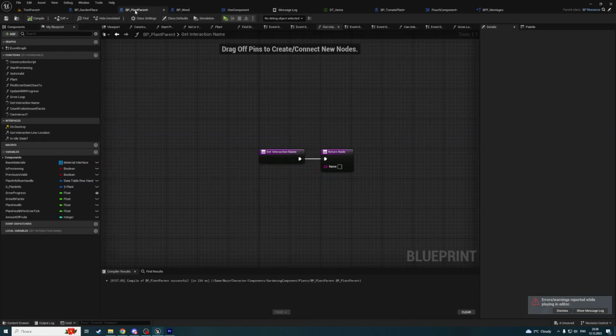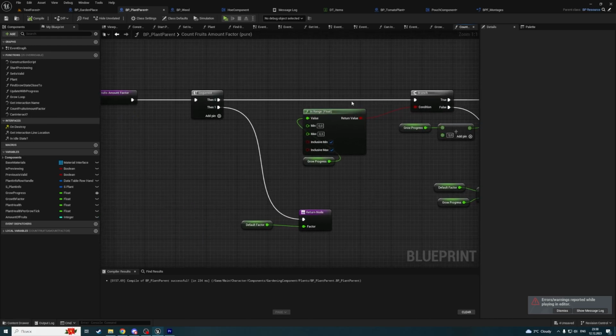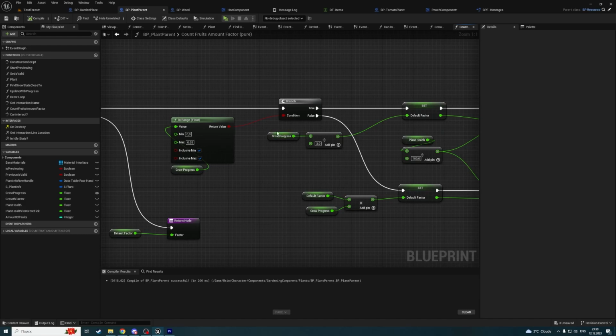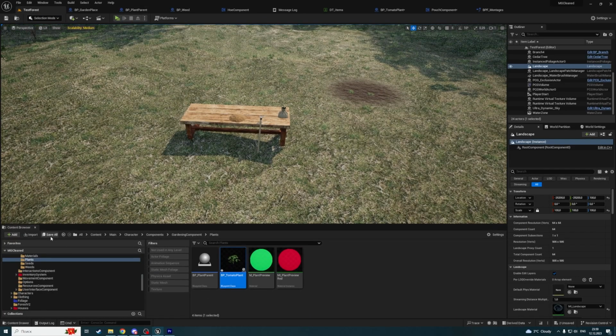And to decrease an amount of tomatoes, I will go to BP plant parent and count fruits amount factor. Here, I'm checking if grow progress is between 0 and 0.5. I will check if it is between 0 and 0.65, like this. And here I'm dividing grow progress by 4. I will increase it from 3 to 4, and it will give me less tomatoes if grow progress is such small.